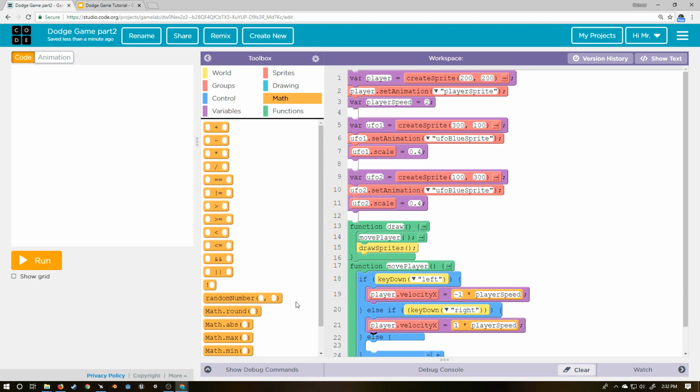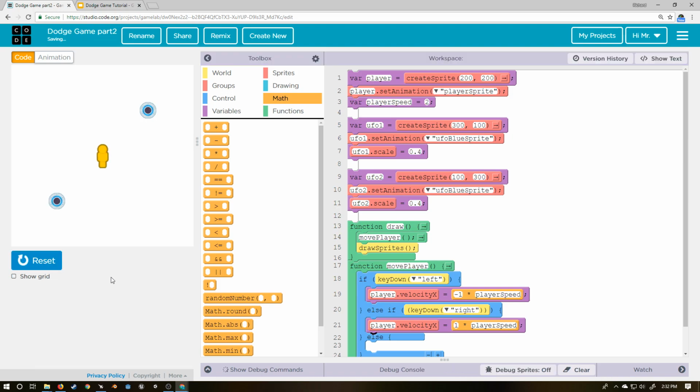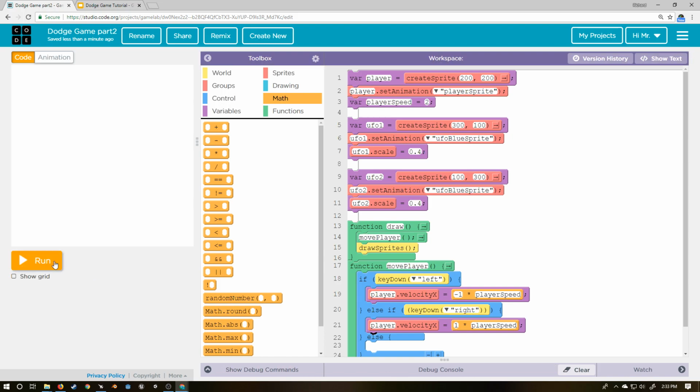All right, so now if I run this again, okay, I'm still moving, but if I hit right, yay, I start moving back. And then if I hit left, yay, that's great, I'm moving back left. But again, I can't actually stop. What if I want to just stop moving left or right altogether? Well, there's one more thing we can do.